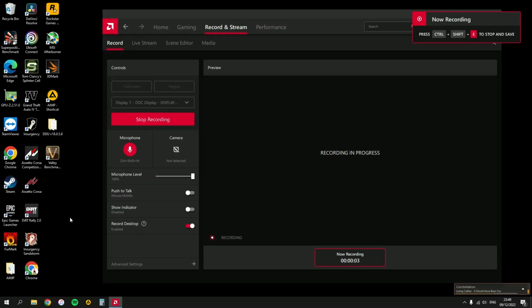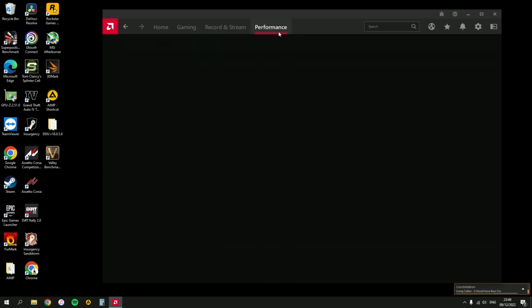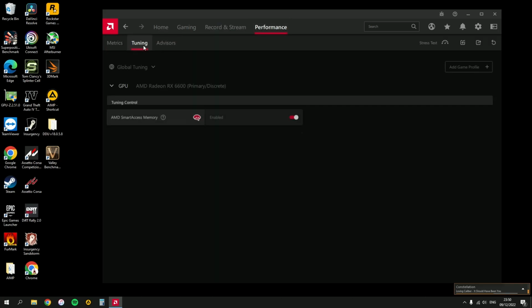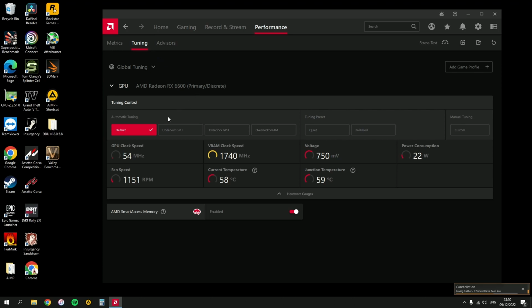Hi, I'm going to show you how to overclock an AMD GPU, and then after the overclocking we're going to undervolt it, limiting the performance so we can get the same performance as default setting but with much lower power draw. So let's begin. First, we're going to see the setting here.